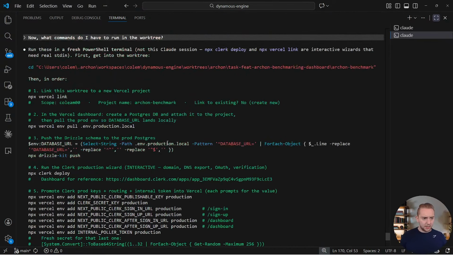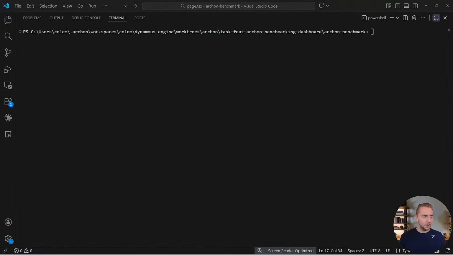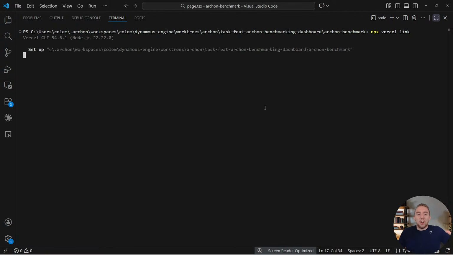Okay. Oh wow, there's a lot I have to do still. Run these in a fresh PowerShell terminal. Yep, because they're interactive wizards that need real stdin. Okay. So, npx link vercel. I don't know if I'm going to be able to go through this end to end right now, but I'm just going to try so we can at least see the process here. But this really isn't the point of the live stream, so I'm not going to spend an insane amount of time with it.